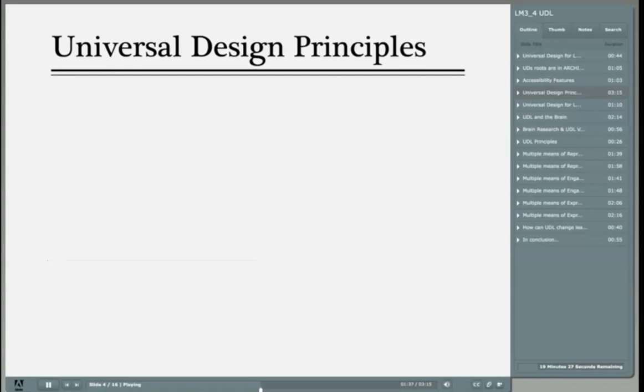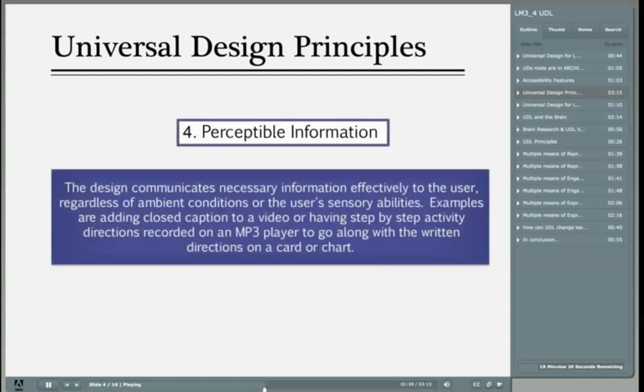Perceptible information. The design communicates necessary information effectively to the user, regardless of ambient conditions or the user's sensory abilities. Examples are adding closed captioning to a video or having step-by-step activity directions recorded onto an MP3 player or an iPad to go along with the written directions on a card or chart.